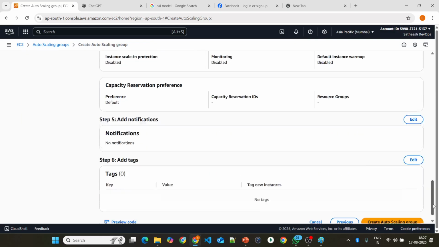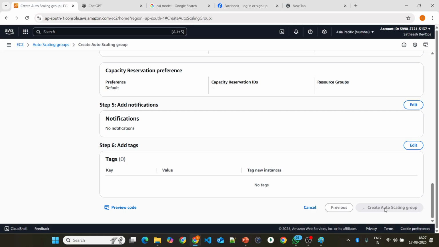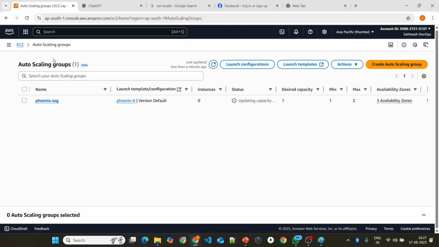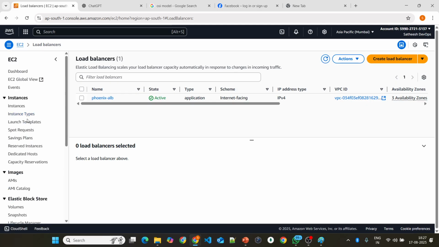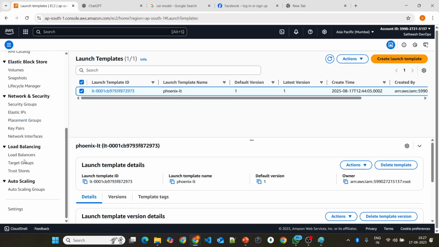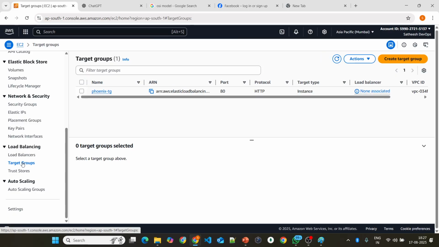and then I'm going to create. Now my auto scaling has started to create. Let me wait for some time. Whatever I created, the launch template, the load balancer, and the target group, has been created.